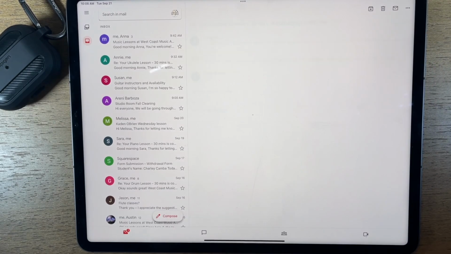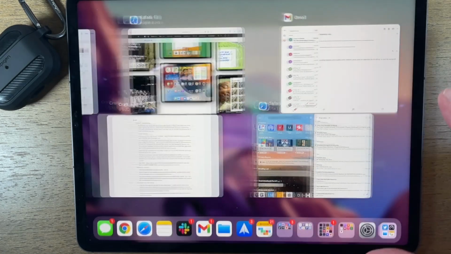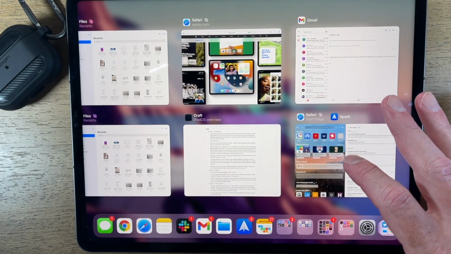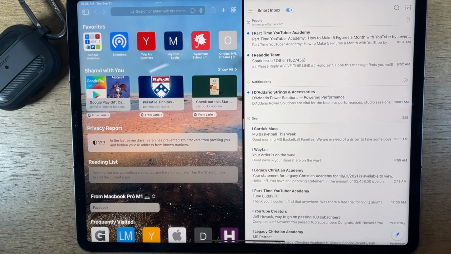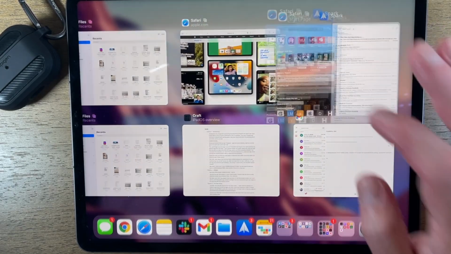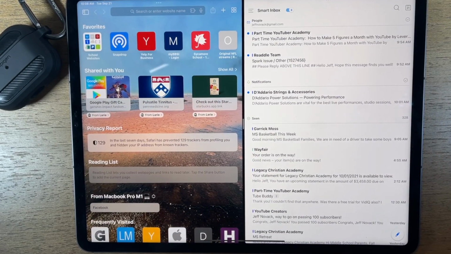So if I go into Gmail and then I go back to my two apps that were open, it actually saves that as sort of like a desktop. So you can actually have multiple instances of multitasking going, and you can go in between them to use whatever you want.